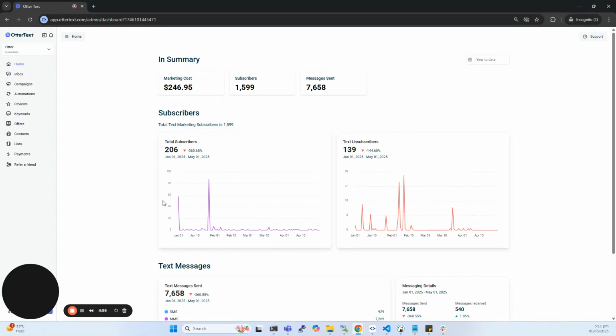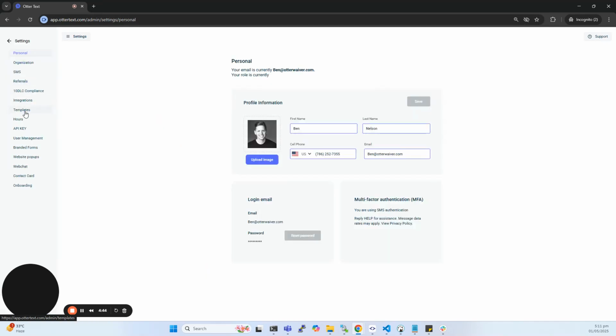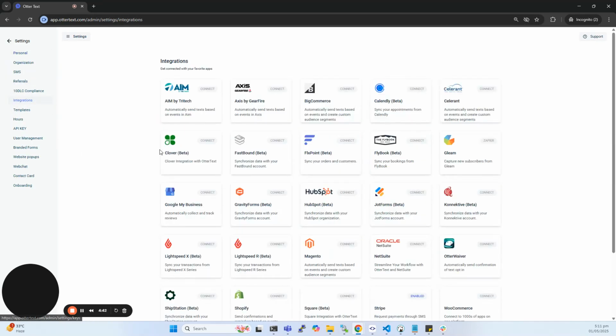Hello everyone. I'm making this video to give a walkthrough of how we will be able to connect Clover to OtterText. To do so, we need to log into our OtterText dashboard at app.ottertext.com and then navigate to Settings and Integrations. There you can find Clover.